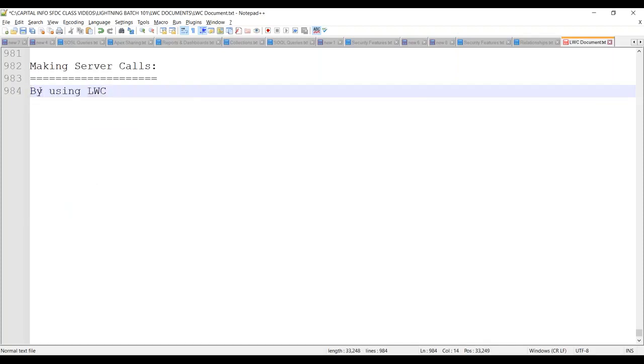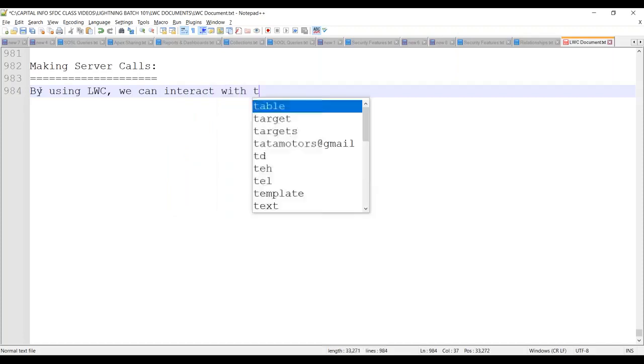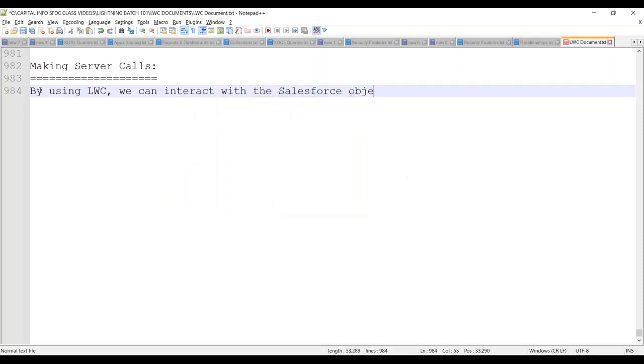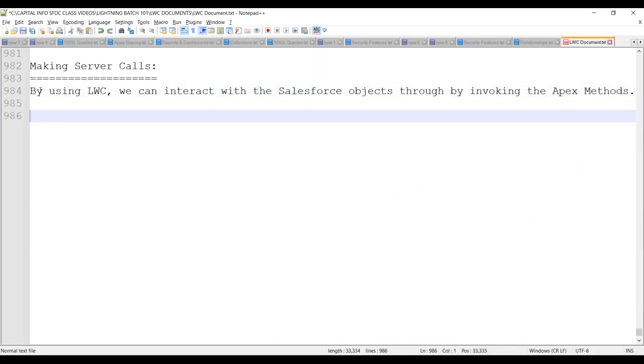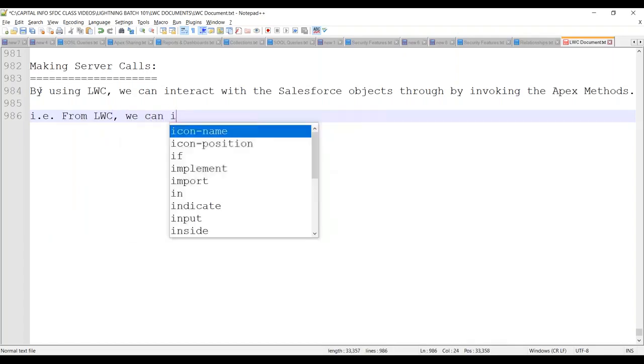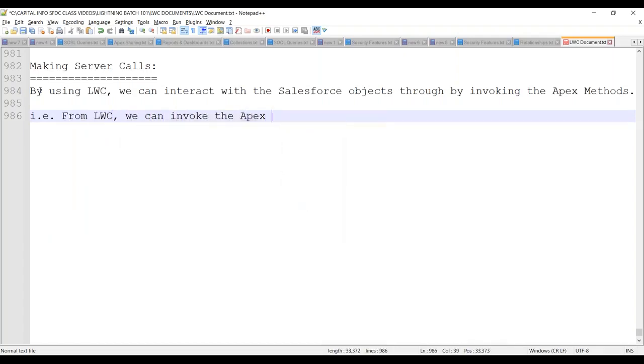By using Lightning Web Components, we can interact with the Salesforce objects by invoking the Apex methods. From a Lightning Web Component, we can invoke the Apex methods from JavaScript.